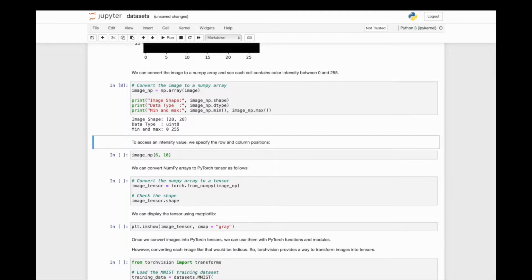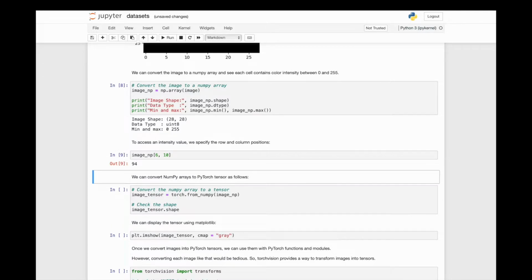To access an intensity value, we specify the row and column positions. We use a zero-based index to specify those positions. Let's pick an intensity value from the 7th row and 11th column. So, we say image NP 6,10. It returns 94. We can convert the NumPy array to a PyTorch tensor using the fromNumPy function.